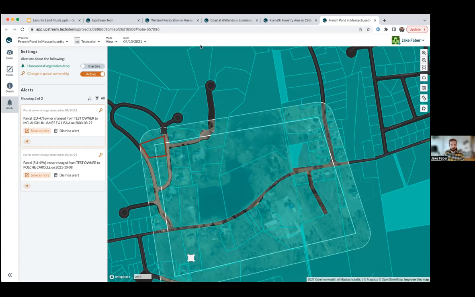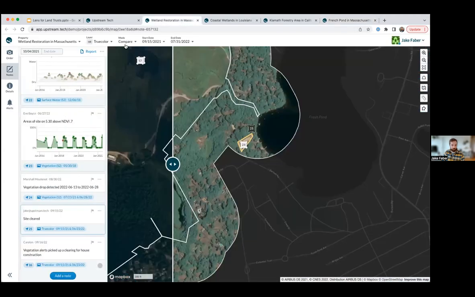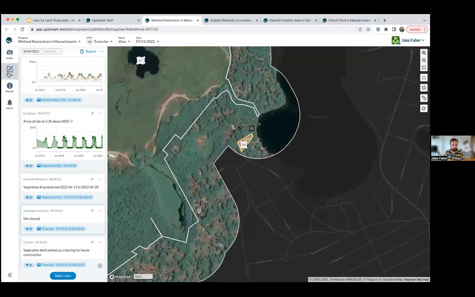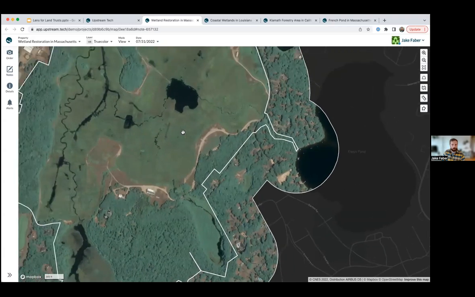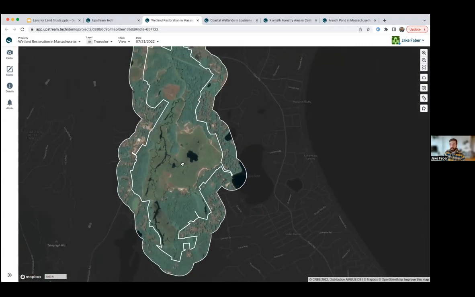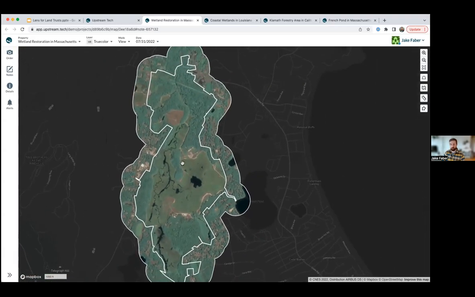So let's take a look. Maybe let's go back to this property as an example. I'll just clean this up a little bit for us. So again, we try to make Lens accessible for folks to get in and interact with data in a way that does not really require any wrangling of high-res raster files or anything like that. Try to remove all those headaches for you.